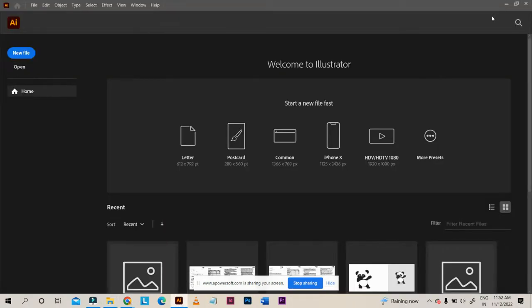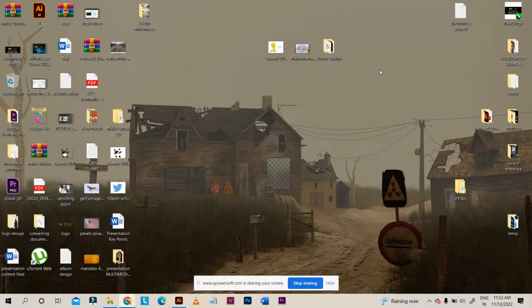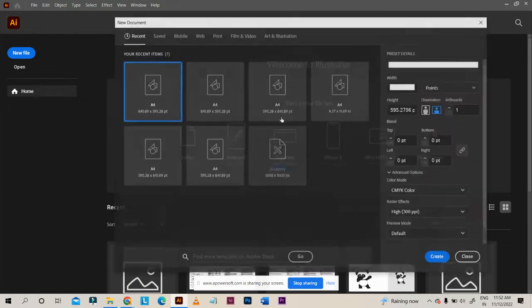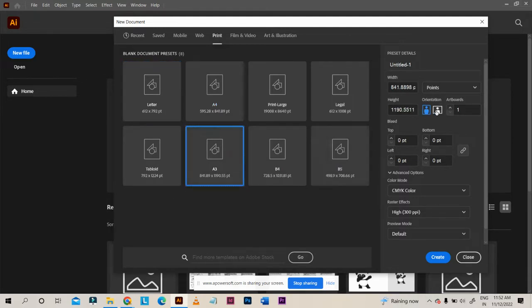Now coming to the tracing part, I'm using only Disney characters so that you can understand and do the tracing easily. For tracing, I'm creating a new document. It is vector software, so you can use any size while tracing. Click on the print option and select A3 size and landscape. One artboard is enough. Click on create.